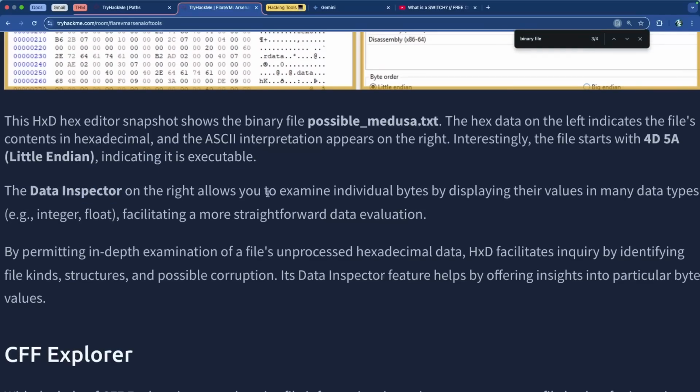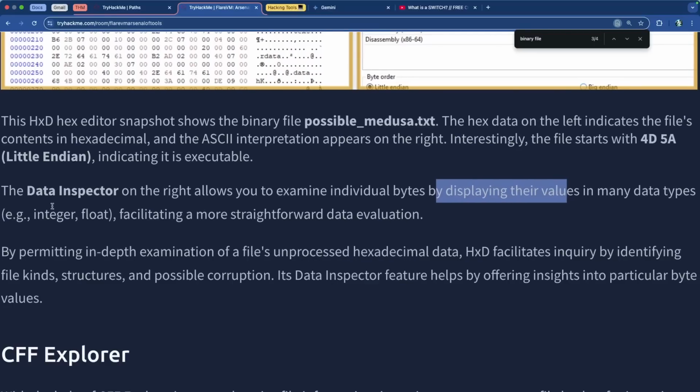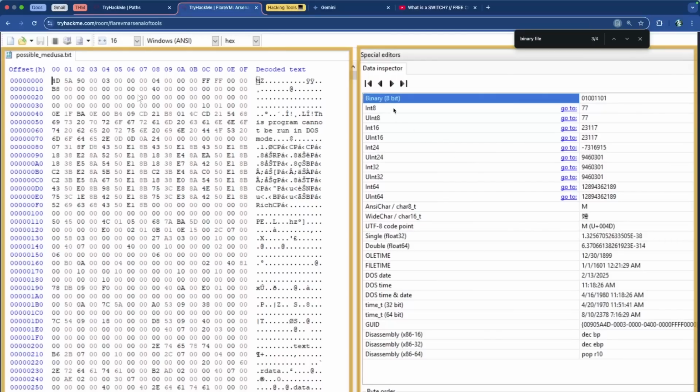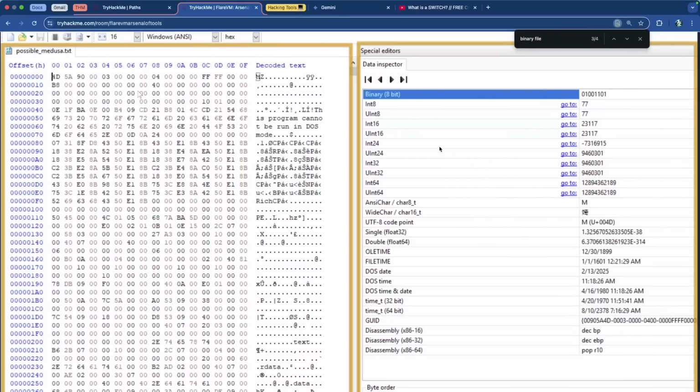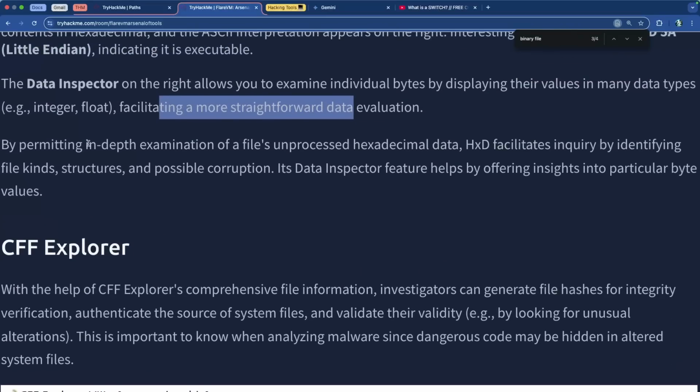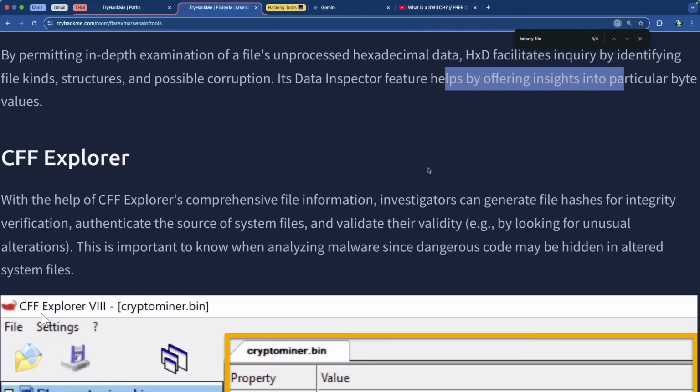The data inspector on the right lets you examine individual bytes by displaying their values in many data types, integers, floats, facilitating a more straightforward data evaluation. So this is, I guess, what we see right here inside the data inspector portion. So we have the binary 8-bit, etc. By permitting in-depth examination of a file's unprocessed hexadecimal data, HxD, I think that's what it is, facilitates inquiry by identifying file kinds, structures, and possible corruption. Its data inspector feature helps by offering insights into particular byte values.